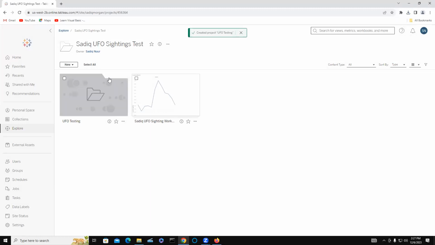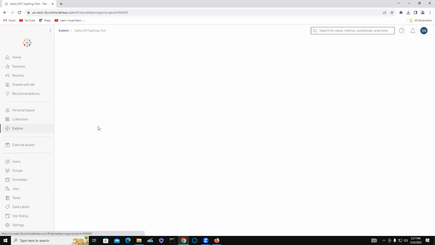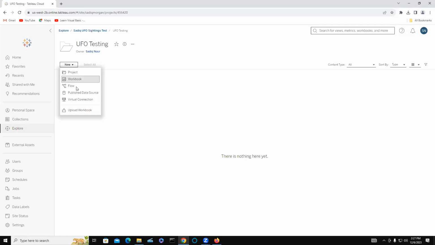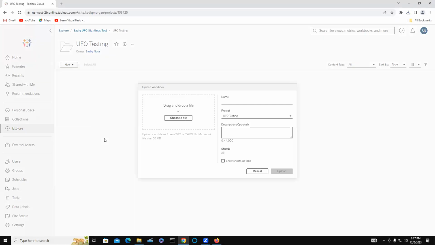So the folder has been created inside the Sadiq UFO sightings. You will click on it. Then you will go here. You will go to the last option, upload workbook. You are not gonna be uploading the Excel file. You wanna upload the TWBX, the Tableau file. So you will upload. You will give it a name. You will say UFO project or whatever you wanna name it.